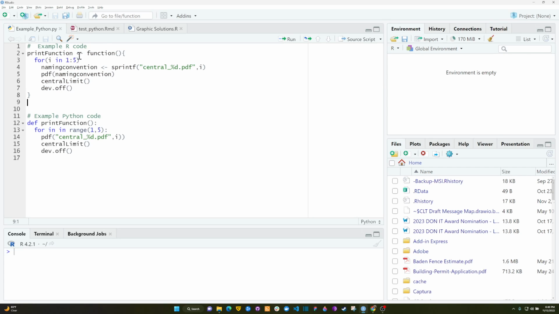In the print function here, using this example R code, it's going into a for loop, and then it's trying to do the string print to the file back to this naming convention. It's basically trying to set up the naming convention as central_1.pdf, 2.pdf, etc. That's again the template that I'd shared: fire off the PDF, do your central limit in the middle of it, and then do the dev.off. By doing this, it should iterate through.